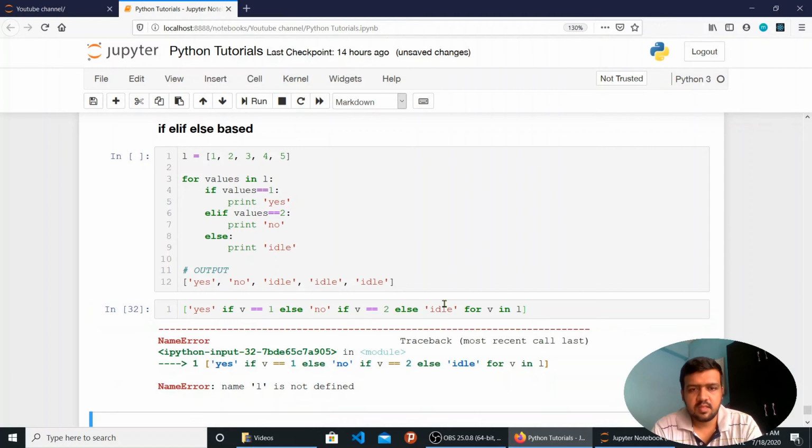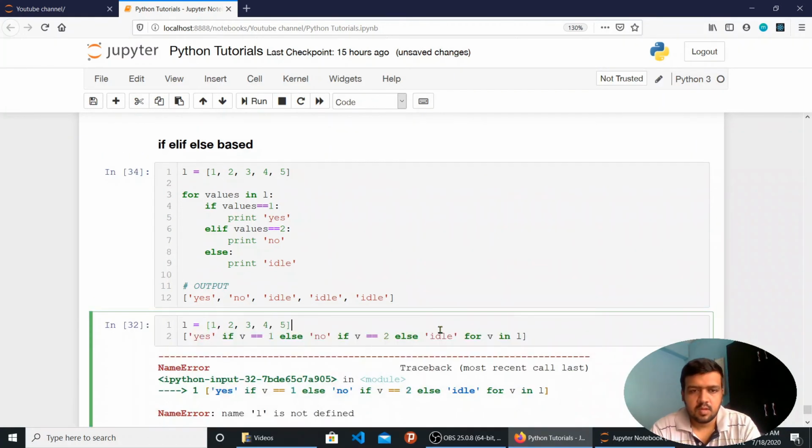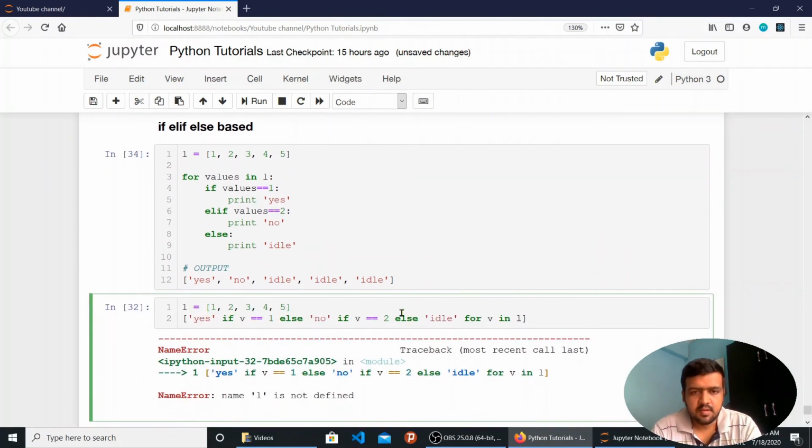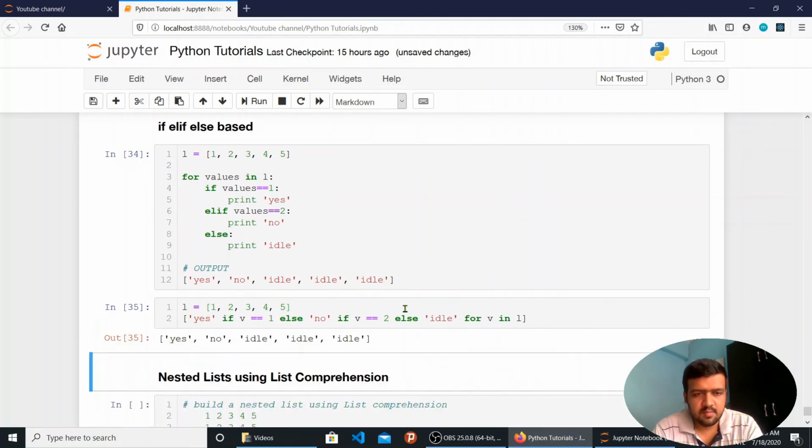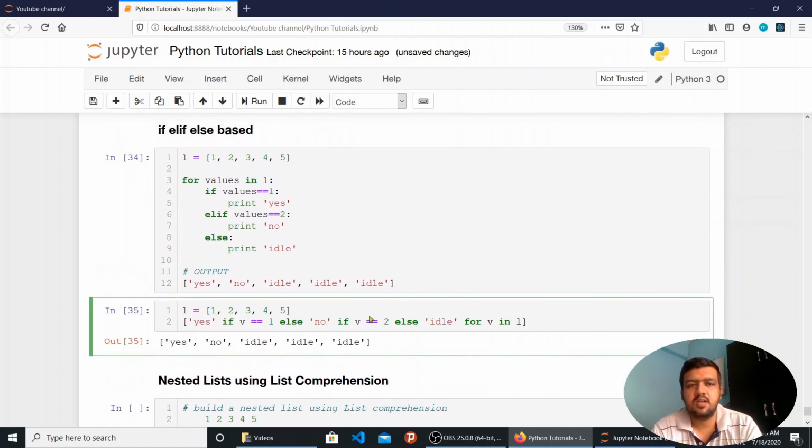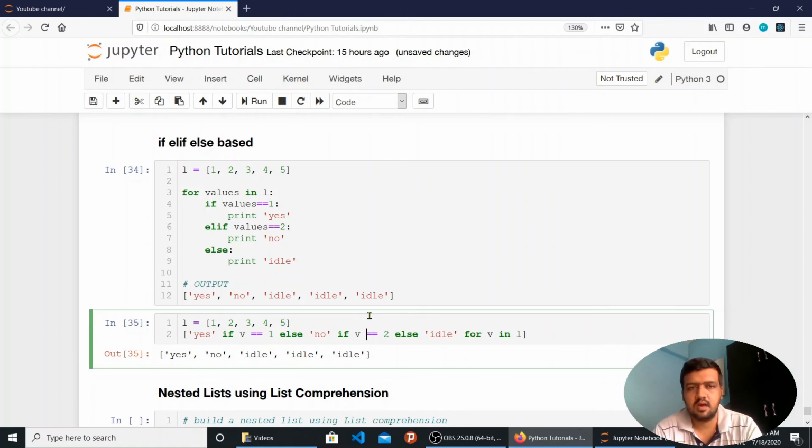So effectively this code also, I had to define the L variable. Now I have defined the L variable, so I will get the same list output as above: yes, no, idle. So this way you can use multiple if else based conditions in the list comprehension to make your list. So remember guys, list comprehension is an effective technique to make a list, but you have to keep in mind that you don't keep too much complex code in list comprehension, so it makes it equal to the default way of creating a list.